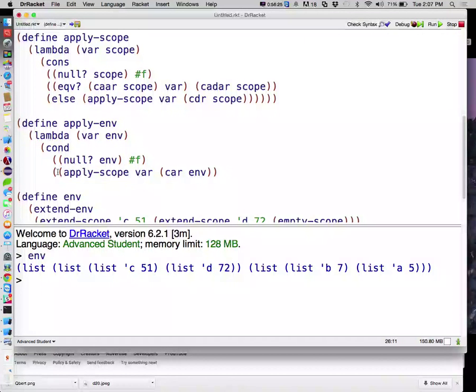Well, so I want to say if it's not false, so if this boils down to something other than false, actually what happens? If this would say if not false, this boils down to false. So if this boils down to false, then what am I going to do? I'm going to call apply-env, passing it the var and passing it the cdr of env. That is the environment with everything but the first scope in it.